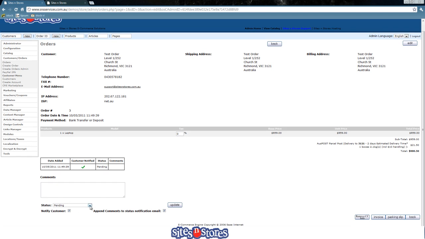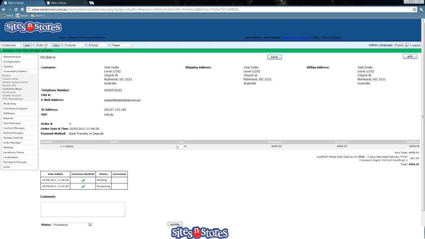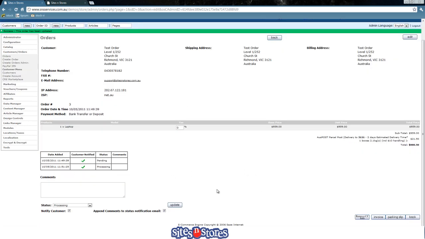Here we've got the order status. Currently, by default, all stores should be set to pending. If you want to change the order so that you notify the customer that the order is now being processed, just pop into processing down there, then hit the update button. This will send the client an email, and it will also update the order status.